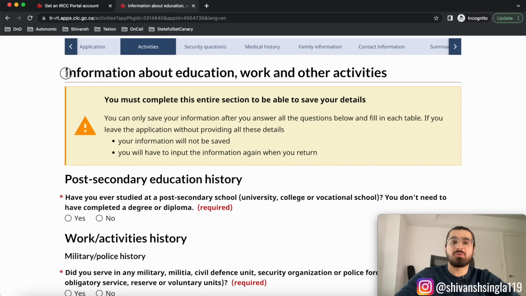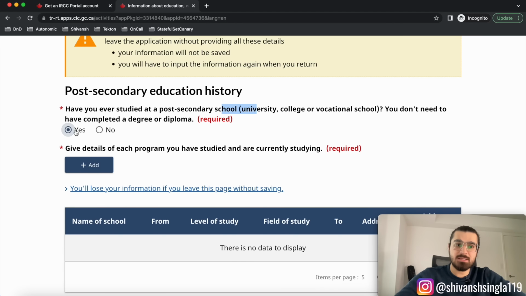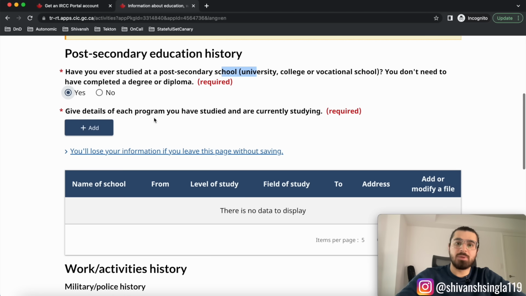The next section is for information about your education, work, and other activities. So you need to specify, have you ever studied at a post-secondary institute? For example, if you've been to a college, university, or a vocational school. Now, even if you have visited a college or a university, but you did not complete a degree or a diploma, even in that case, you should say yes. So I'm just going to say yes because I've been to a university.